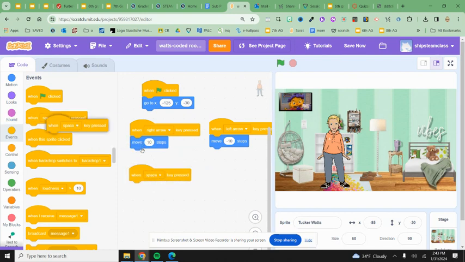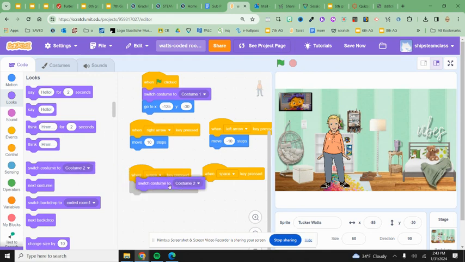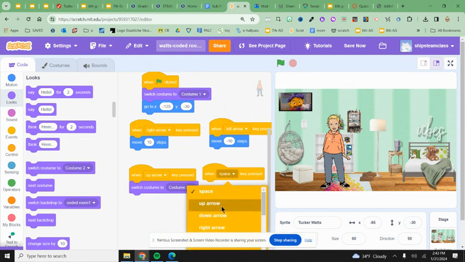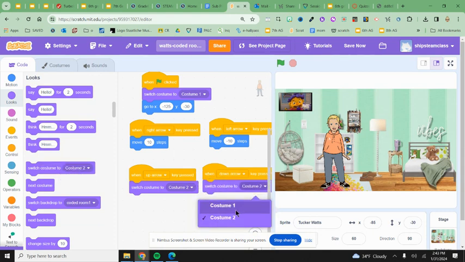I'm going to go to Looks. I'm going to grab this Switch to Costume block in the purple Looks. I'm going to put one here underneath the flag and change to Costume 1. I'm going to take the same block when the up arrow is pressed, Costume 2. When the down arrow is pressed, Costume 1. Back to Costume 1.